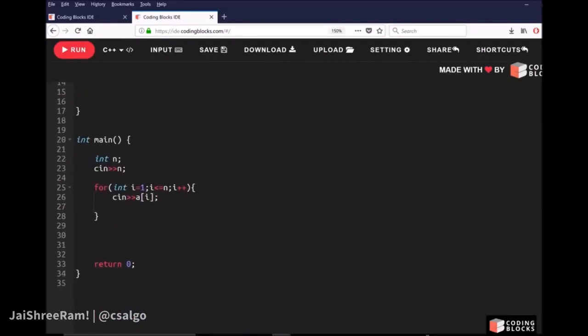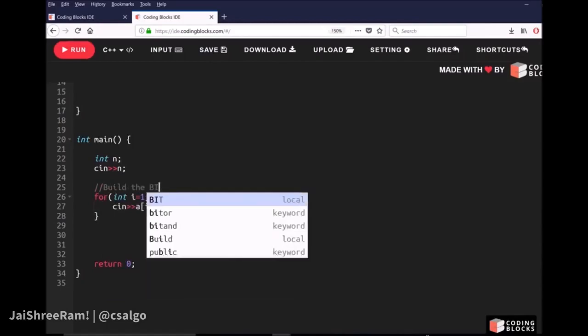In main I am taking as input the number of elements and the elements of the array. I have made the indexing from 1. Remember, in BIT we always do the indexing from 1. So the first task is to build the BIT, and I am going to build the BIT using the update function.